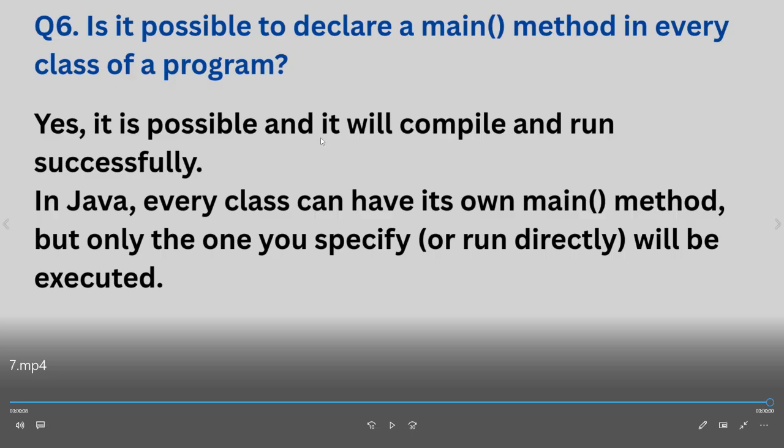Yes, it is possible, and it will compile and run successfully. In Java, every class can have its own main method, but only the one you specify or run directly will be executed. That I have shown you here.